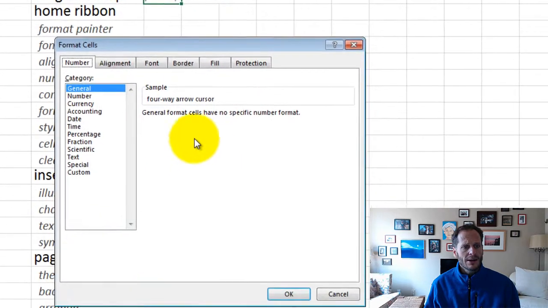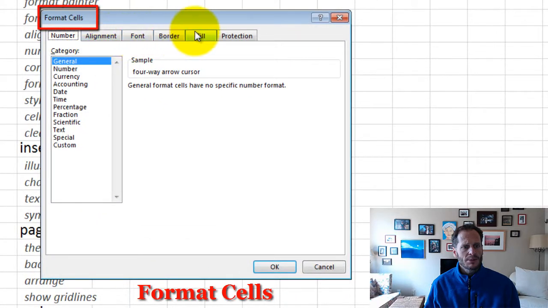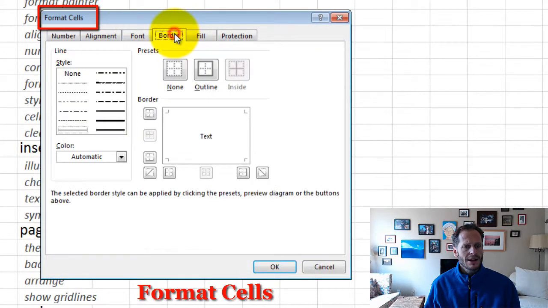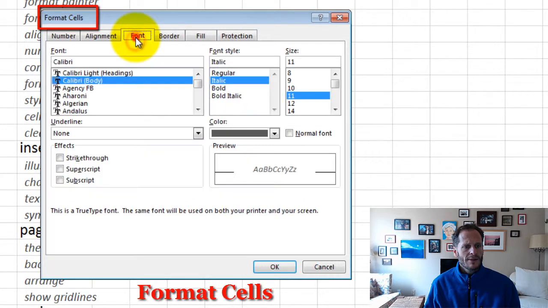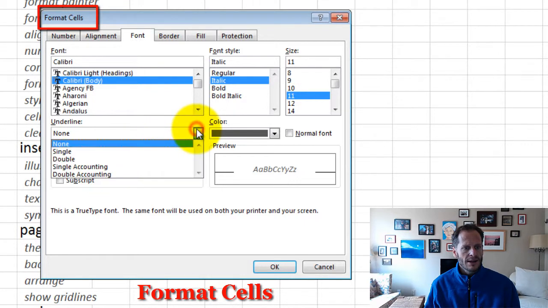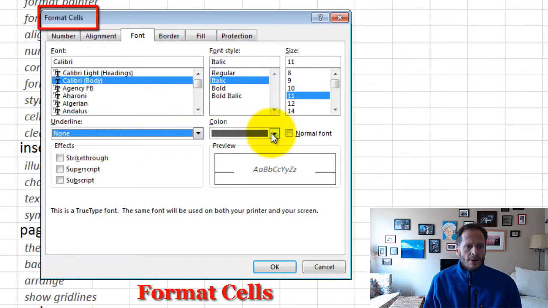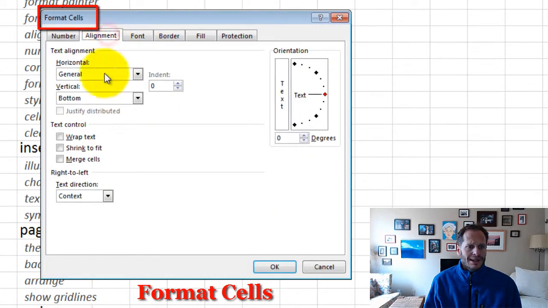And so I could come down here and I could format all of these different options, the fill in the cell, the border of the cell, what the font's looking like, if I need to superscript something to make X squared, is it underlined, is it single accounting, double underlined, all kinds of font options, alignment options.